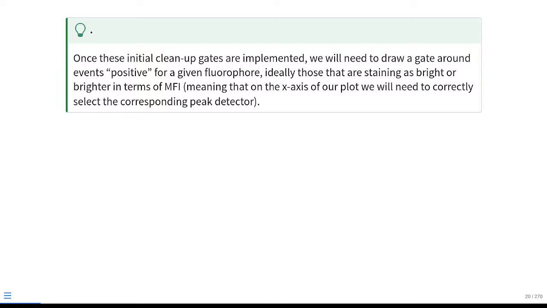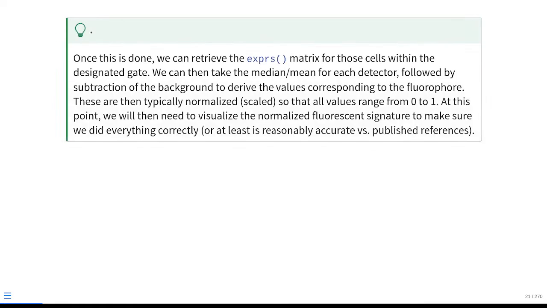Once those initial cleanup gates get implemented, we need to draw a gate on what we consider cells that are positive for a given fluorophore. So ideally, those that are staining as bright or brighter in terms of MFI for that peak detector where most of the signal from the fluorophore is coming from. This will in turn dictate what we set as the x-axis on our one-dimensional histogram plots when we're doing these kinds of drawings.